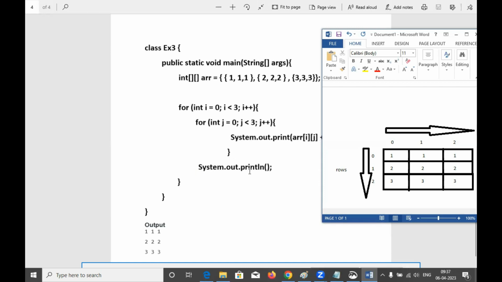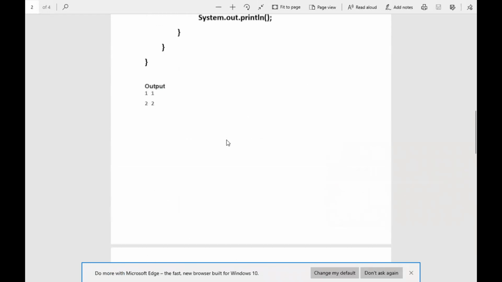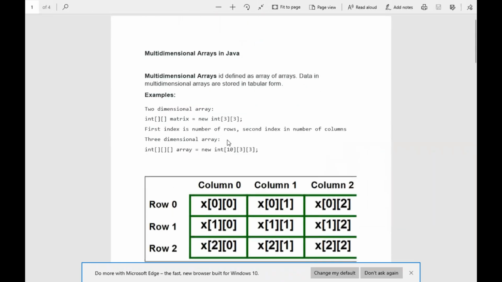Now the line will change, and I plus plus will come in this section. So J0, J1, J2 will print this row. Next time I plus plus will move here. This time, j is 0, this is 0, this is 1, and this is 2. So this will be printed. This is how we print the array. Now there are two situations. Let us try to understand once again.